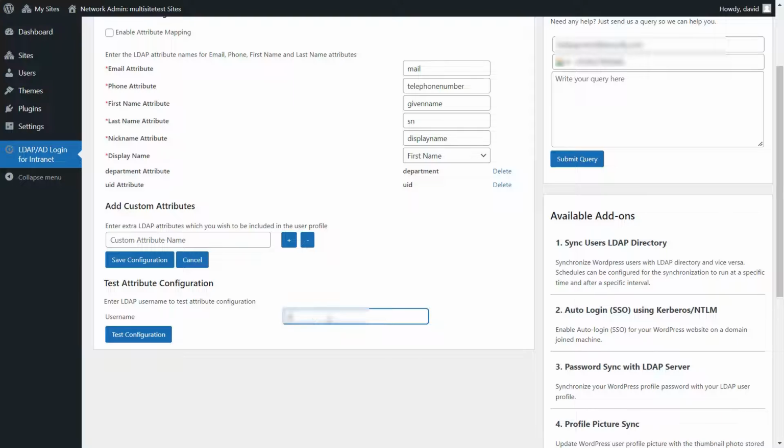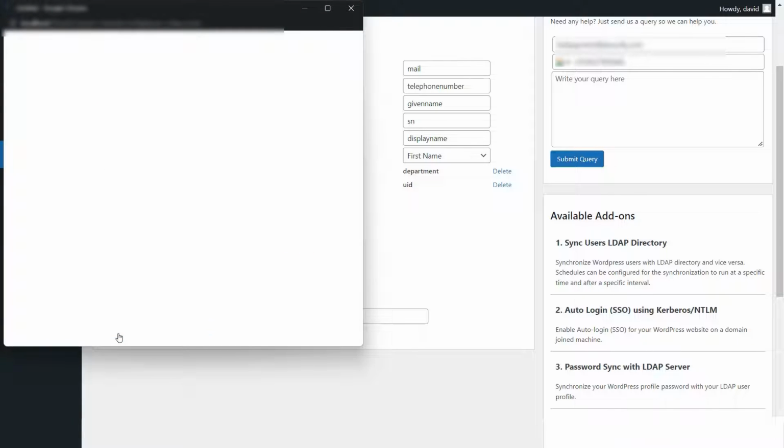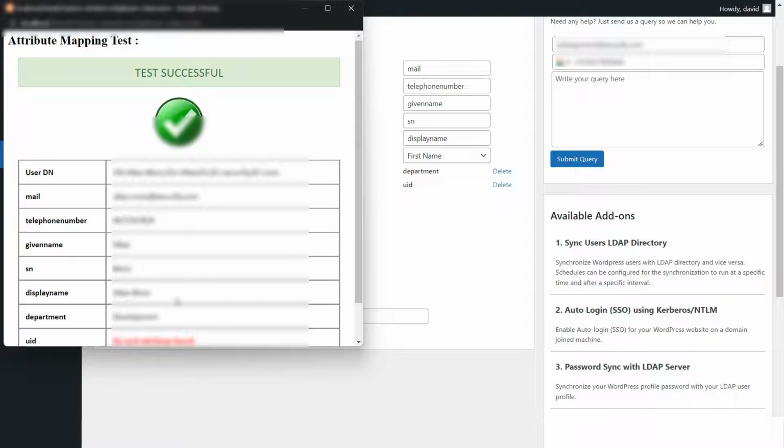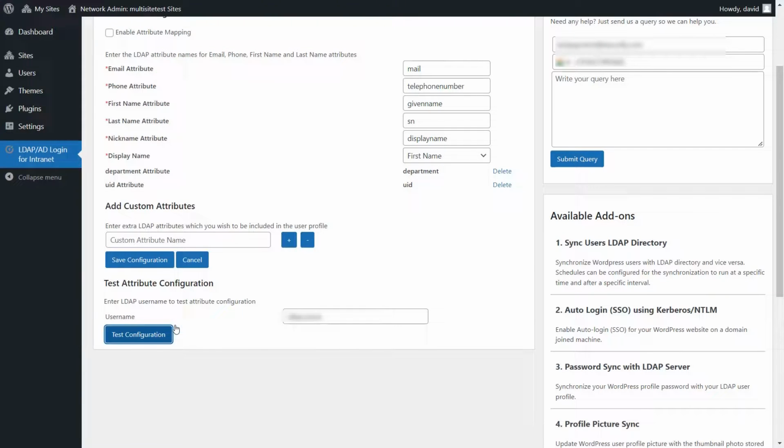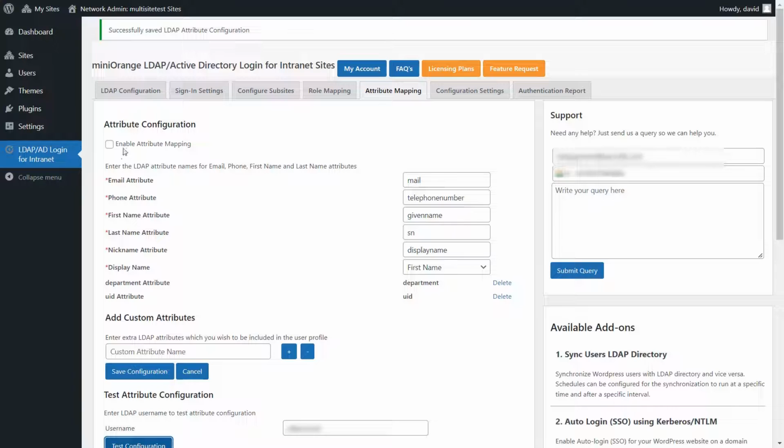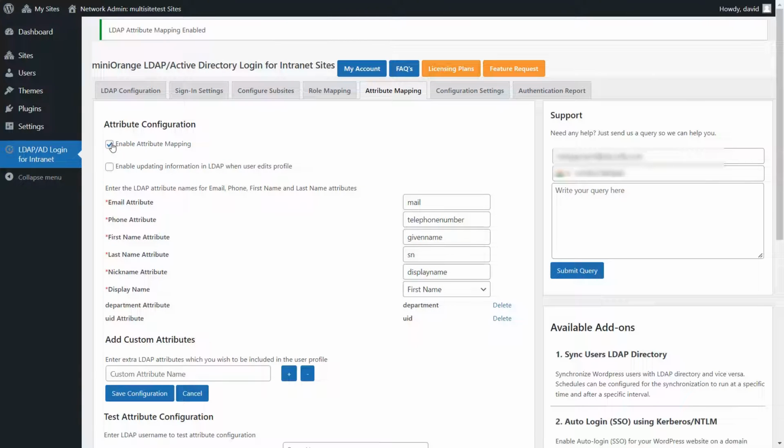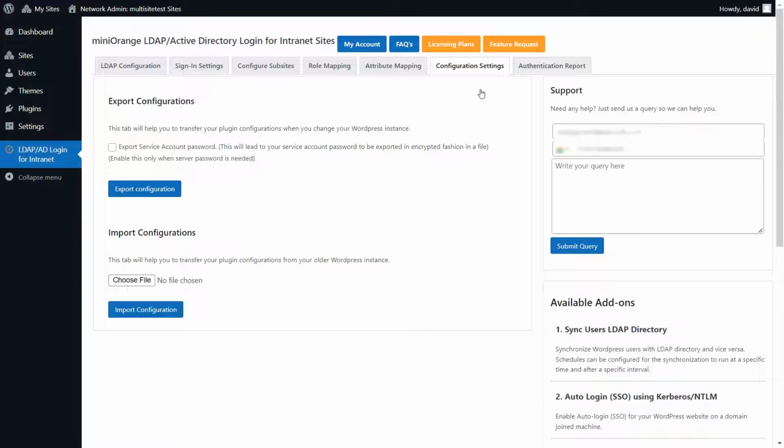Here, enter the LDAP username and click on this button to test the attribute configuration. You will get a test successful pop-up when attribute mapping is successful. Now, scroll up and click on this checkbox to enable the attribute mapping. Enabling this checkbox will update information in LDAP when the user edits the profile. Once done, click on the Configuration Settings tab.